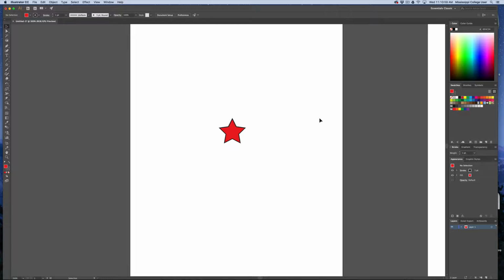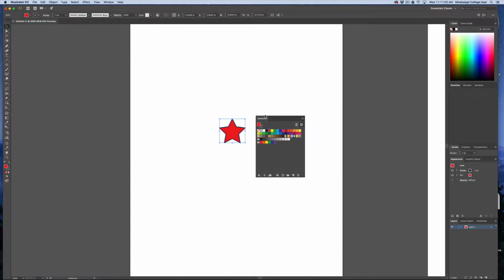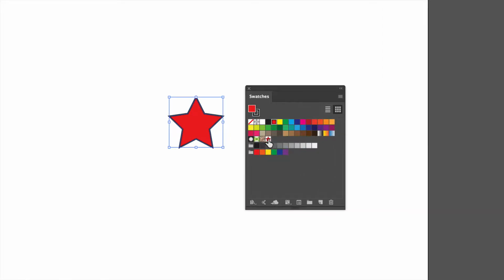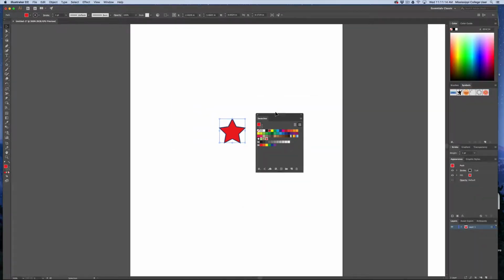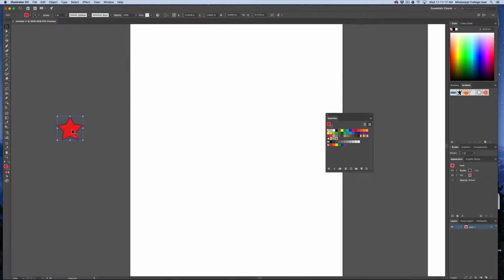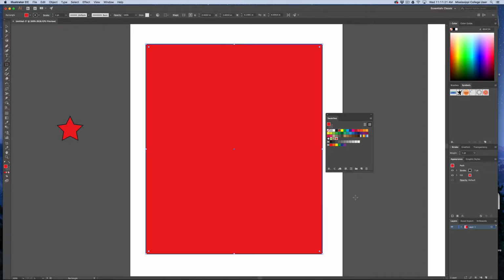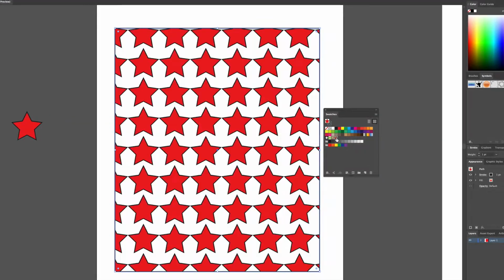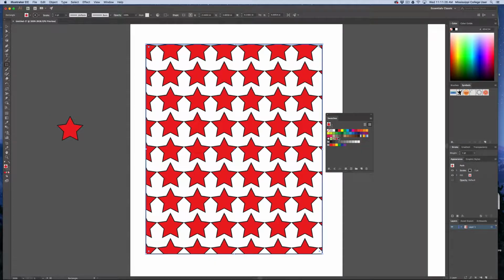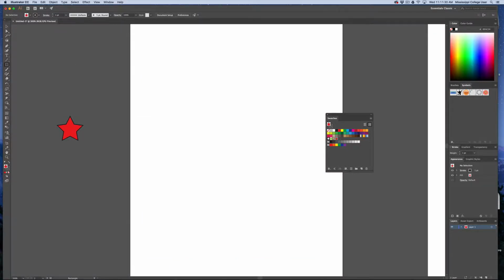The simplest way to make a pattern is to start off by creating your objects, and in your swatches panel, if you open it up, you can select any of your objects, drag them into the swatches, and automatically it'll save that object as a repeating pattern swatch. So if I wanted to use it, I can choose my rectangle tool, click and drag, and then if I choose the star pattern, there it is repeating itself over and over again within that area. That's the simplest and easiest way to create a repeating pattern.